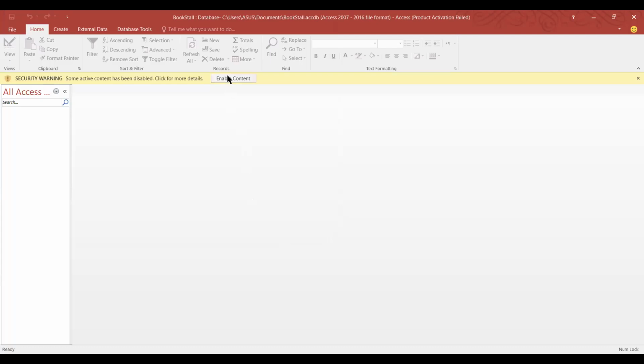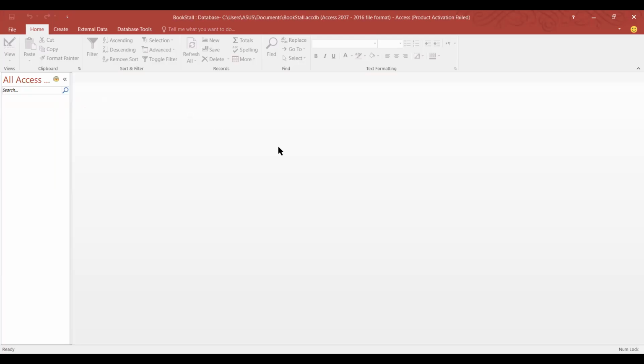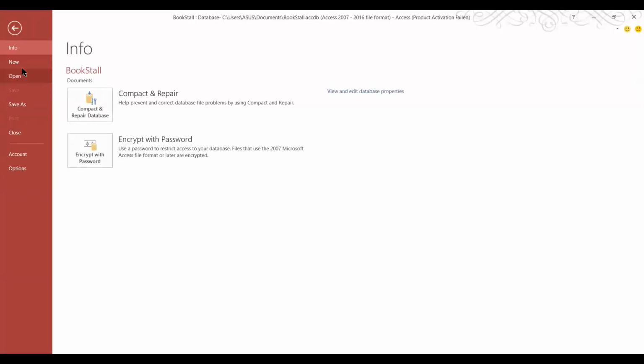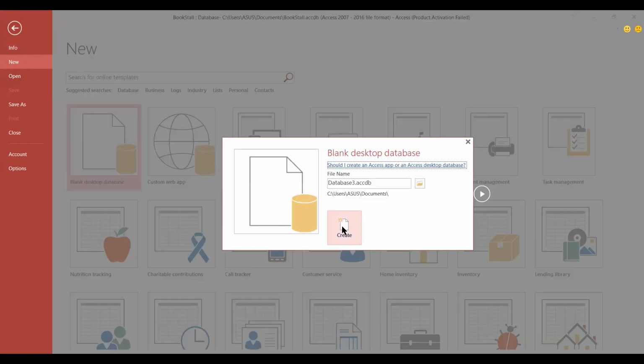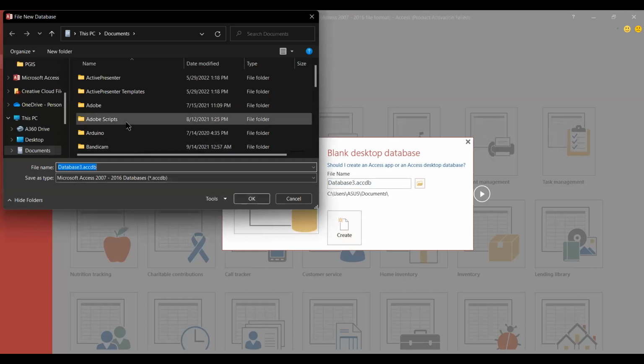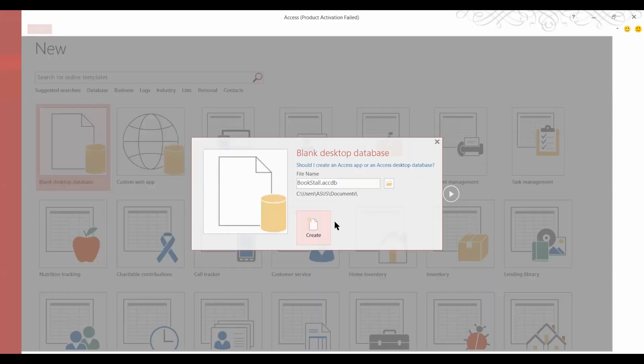Now, this is my blank database. Okay. You can see this is my blank database. I will explain again. Go into the blank desktop database and create a blank database. You can rename this one to any name. I rename this one as bookstore. Okay. And you can create this one.